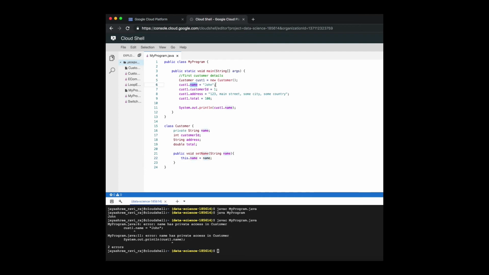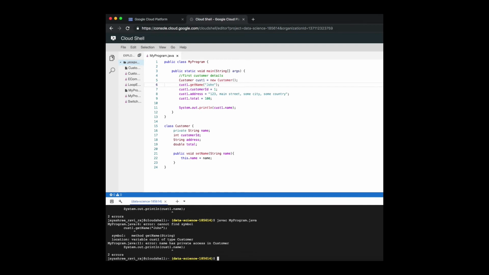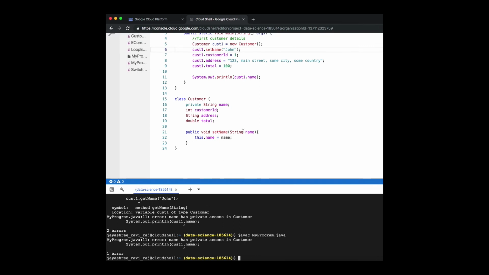Let's now change this line to use the method instead of directly using the name. So get rid of that name, and now you say setName and then John. Of course, you don't need this anymore, so get rid of this whole thing. And now you save it and compile it. Oh, I said setName and then it is having a getName here. So let me change this to setName. There is no getName at this point. It's only setName. Oops, it's not saved.